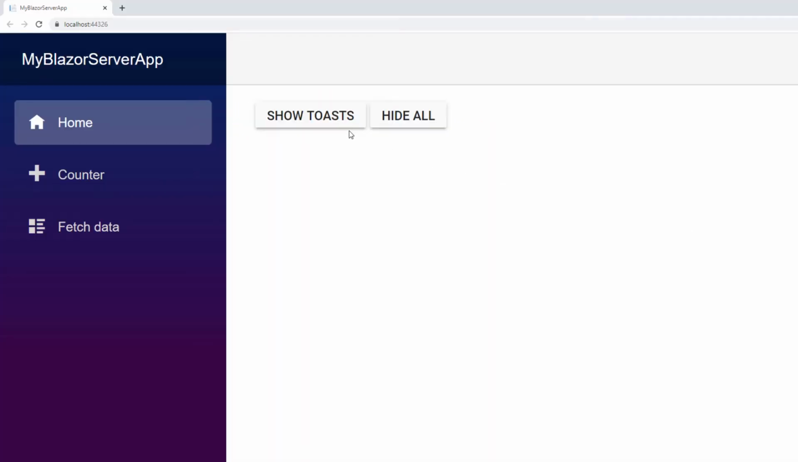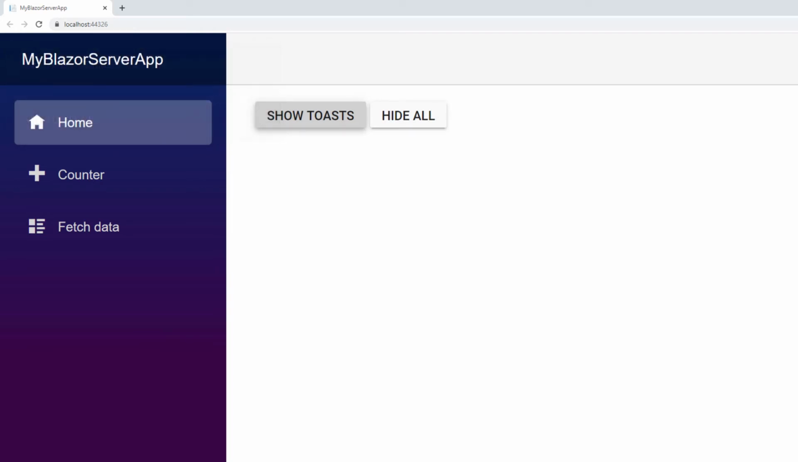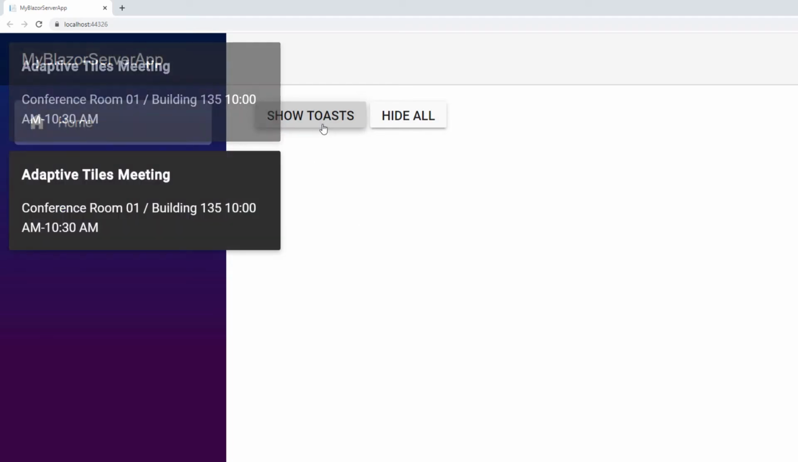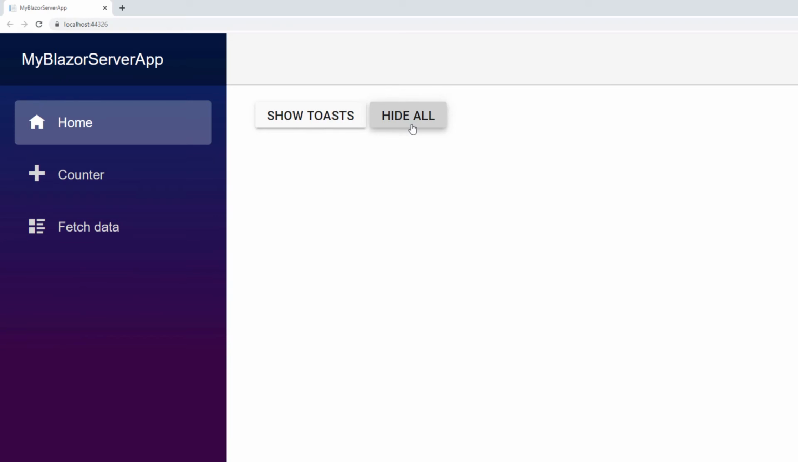I click on the Show Toast button and the toast appears. After a few milliseconds, the toast disappears. I click the Show Toast button 3 times continuously and 3 toasts are shown. When I click on the Hide All button, all the toasts are hidden in a single click.